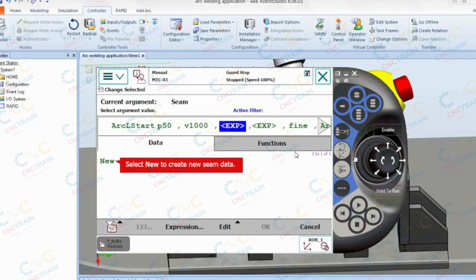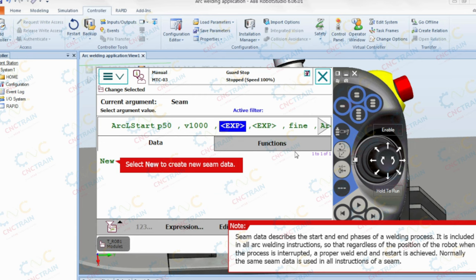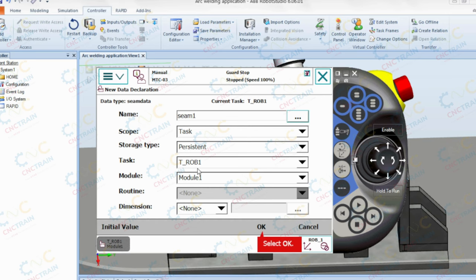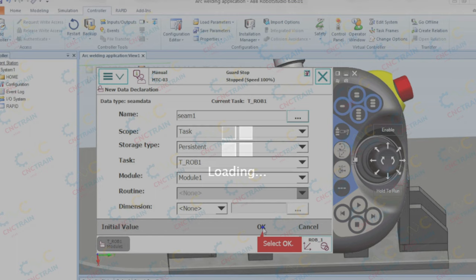New to create new seam data. Seam data describes the start and end phases of a welding process. It is included in all arc welding instructions so that, regardless of the position of the robot when the process is interrupted, a proper weld end and restart is achieved. Normally, the same seam data is used in all instructions of a seam. Select OK.